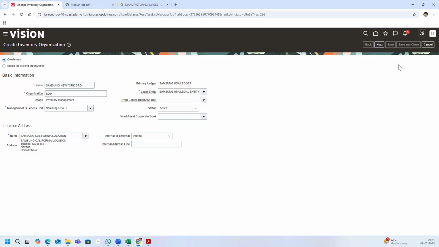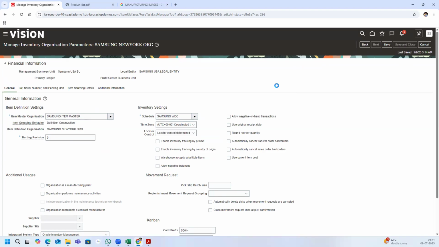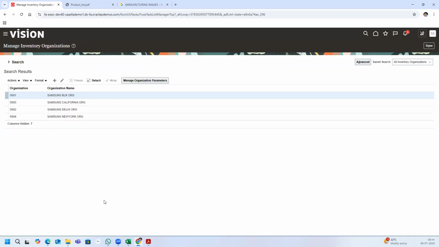Legal entity. Next, here we need to give our master definition. Samsung. Locator control determined at subunit level. Save and pass. If we search, all our 4 organizations are created.